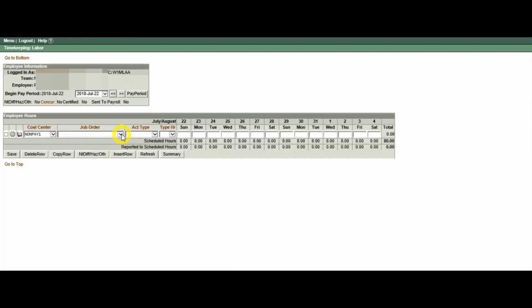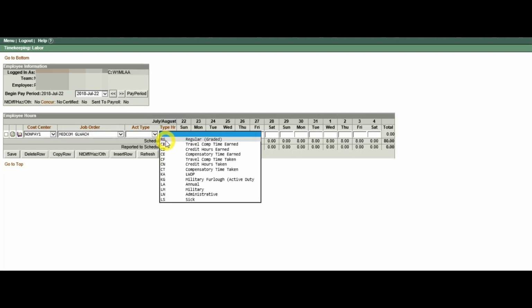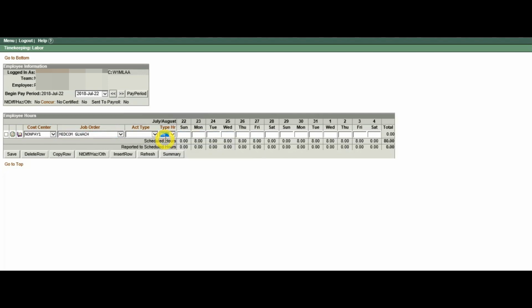Okay, we want to put in job order type, which is wherever you work. Type of hours, so for me it would be regular. There again, I'm going to go over the list of different ones. The civilian drop down menu is going to be much larger, so bear that in mind. So we're just going to put in 80 hours, so 8 hours each day, Monday through Friday.